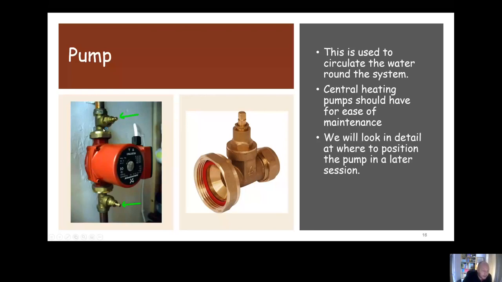The reason we have to have these valves fitted so close to it is to make them easy to maintain. If you need to replace the pump, you don't need to drain down the whole system. You just switch the valve off here, switch the valve off here, loosen it up here, loosen it up here. You can replace the pump, or carry out maintenance, and then pop it back in, and it's job done, rather than having to drain the whole system to work on one component.